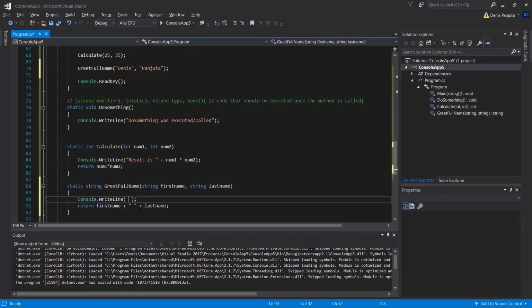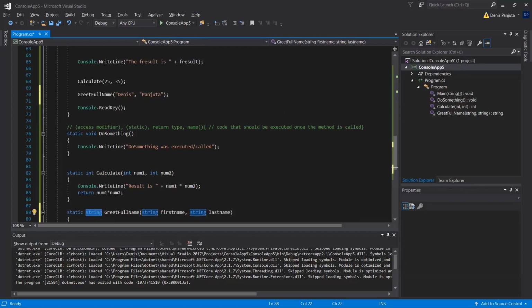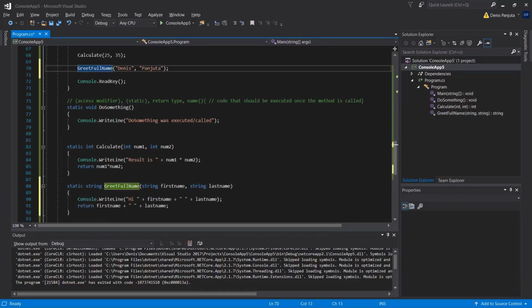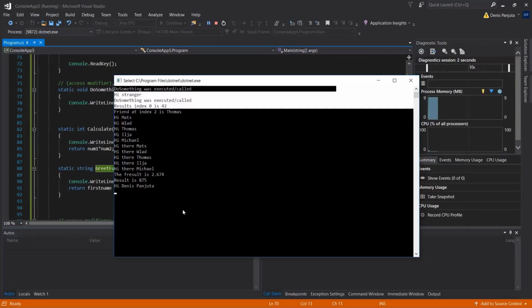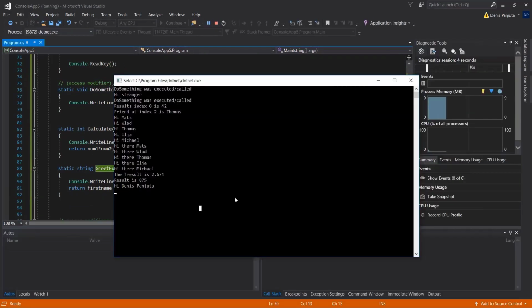And I'm just gonna copy this. I'm gonna say hi plus first name plus empty space plus last name. Now this return statement is something that is going to return this full name. So we could store it somewhere if we call it, but what I wanted to show you are both options. Okay, so let's run this. And there we are. Hi, Dennis Panyuta.